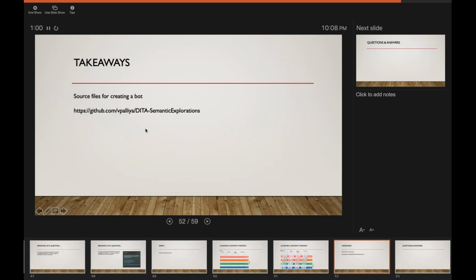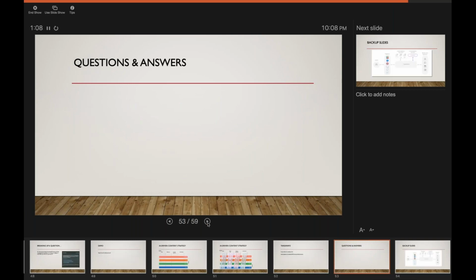So this is a Git location where I have my source files, and you can download or fork it. So yeah, that's about it. Do we have any questions, or do you want me to walk around on the bot for some more time?